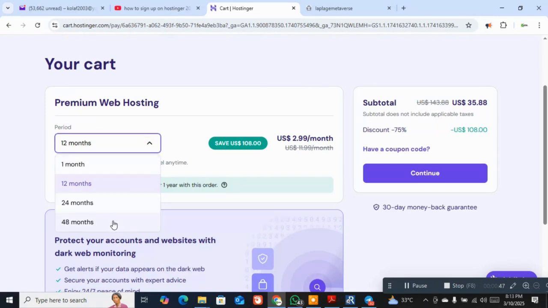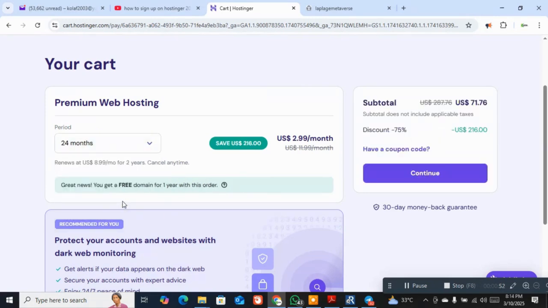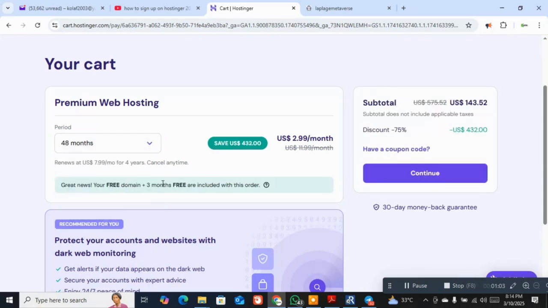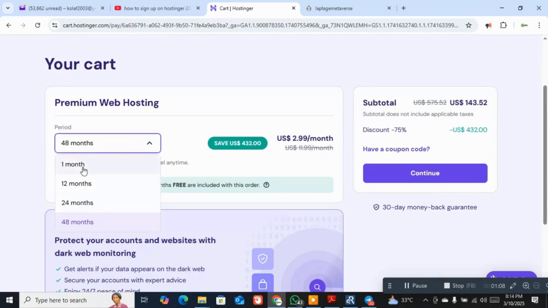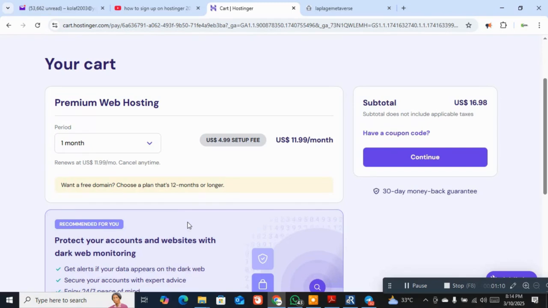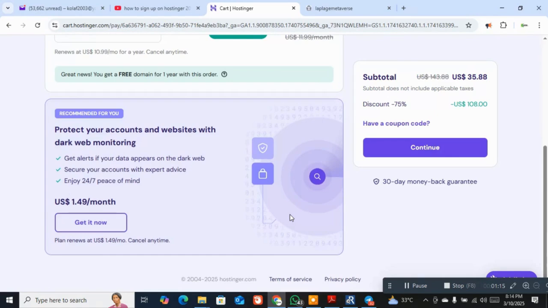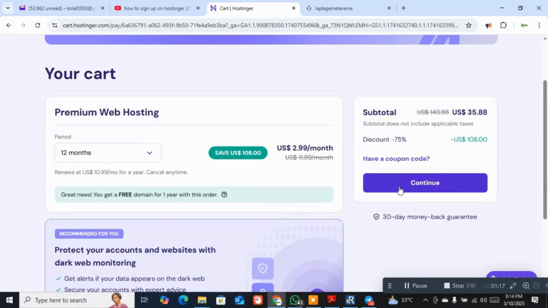Let's assume you are doing 2 years, or 24 months. You also get a free domain with this order. If you're doing 4 years straight, you get 3 months free, inclusive of the free domain. But I recommend you start with 1 year, which is the 12 months program. You can see all this, and you just go to continue.